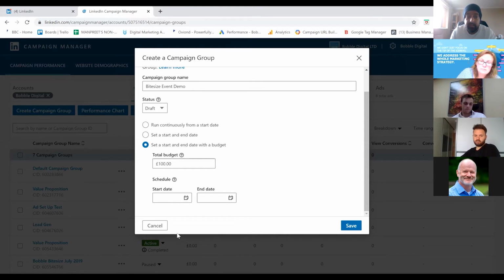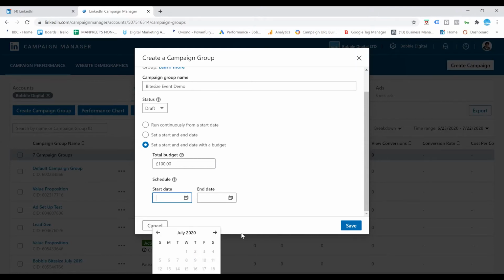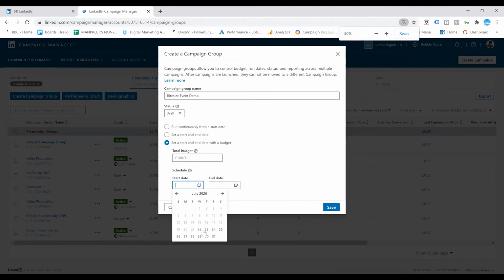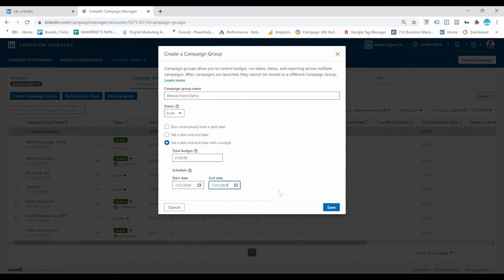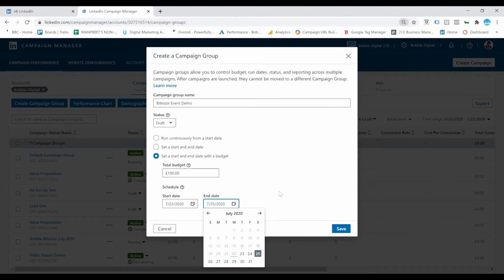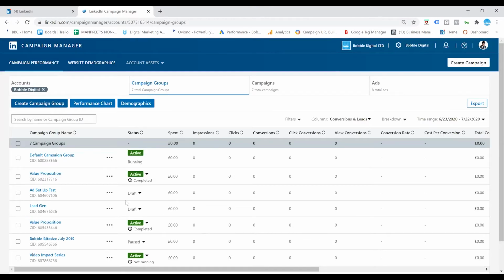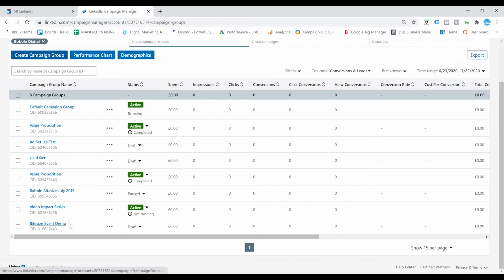Sorry, this tab at the bottom kind of comes up, so let me just zoom out of that one here. Let's say it's going to start today and we're going to end it on Sunday, for example. Let's zoom back and let's just save that. And then when you look at it, there it is at the bottom, Bobble Bitesize Event Demo.